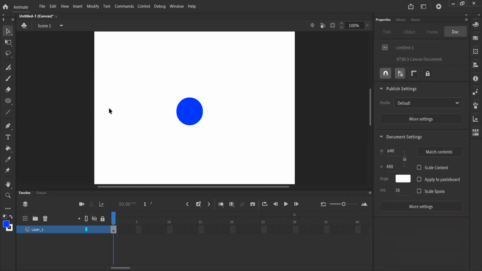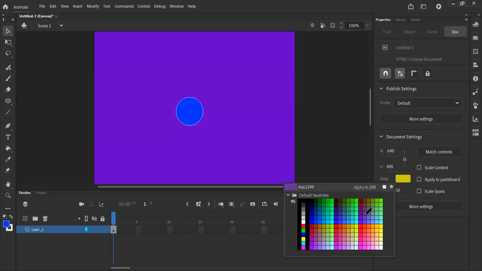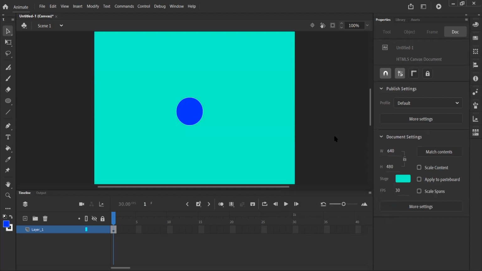And likewise, if I wanted to change the background color as well, I could do that by selecting the select tool, clicking on the background. On the properties, then we have stage at the bottom here. Next to it, it's the default white background. Again, I can click this and I can change the color and find something that I want. That's a nice color. There we go. So we've got a blue ball and this light green background. It's not all very important, but this is what we're going to be working with.